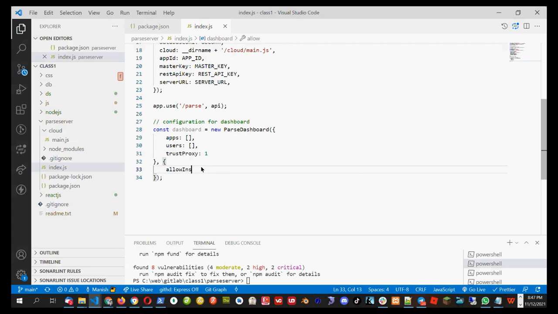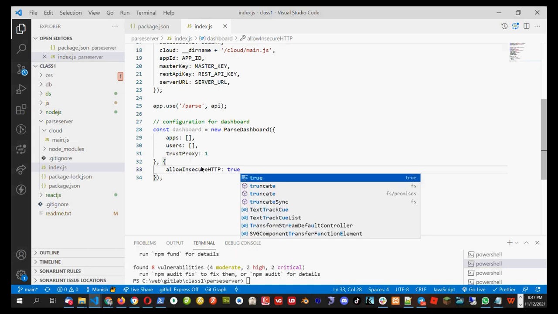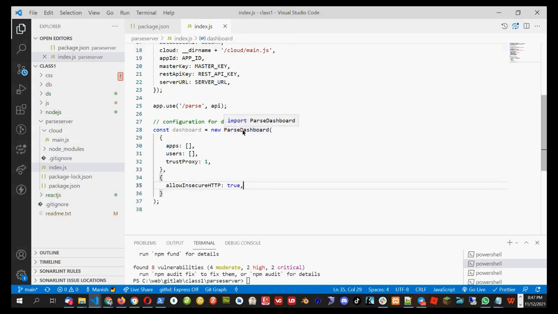Allow insecure HTTP equal to true. That means the dashboard can be accessed without HTTPS. So we put allow insecure HTTP, which means HTTP is allowed.